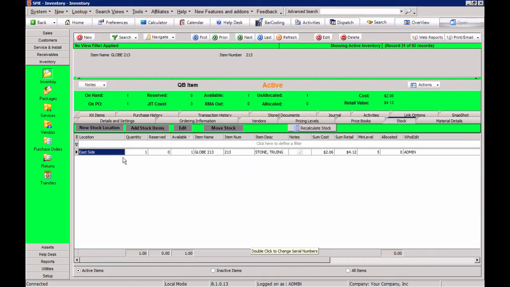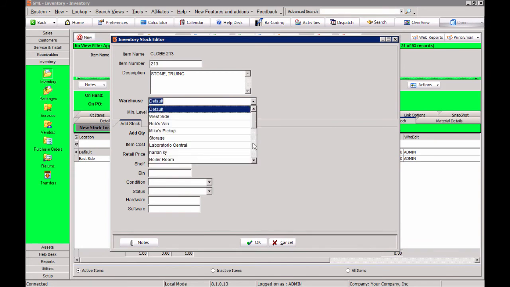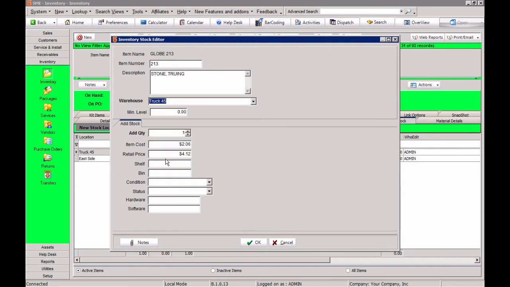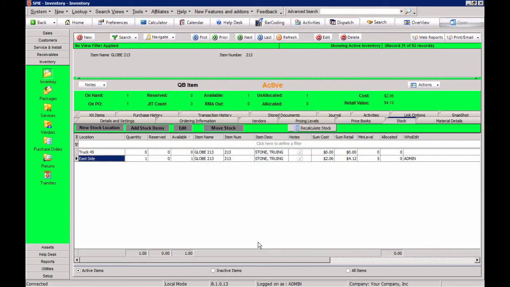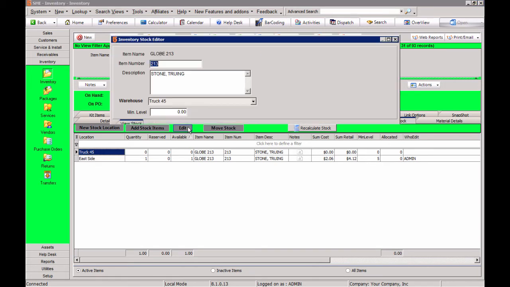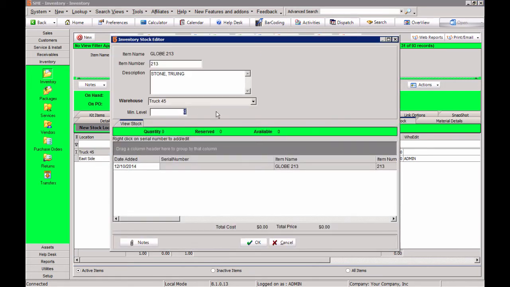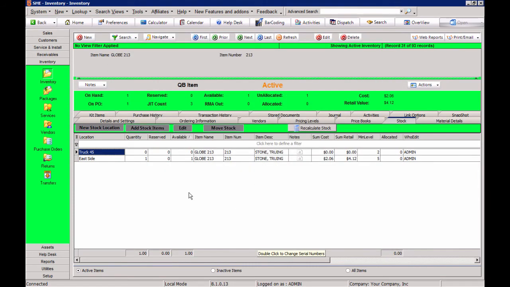Maybe I also want to have a minimum quantity for truck 25 or whatever it was. So I would have to add another entry. I'd add a new stock location for truck 45. I'm not adding any stock in, so let me change this add quantity to 0. I'll click OK. Once that stock lot or that stock location has been created for this item, I can then edit it and put in a minimum quantity. So for this one, I always want 2 in that particular warehouse location.